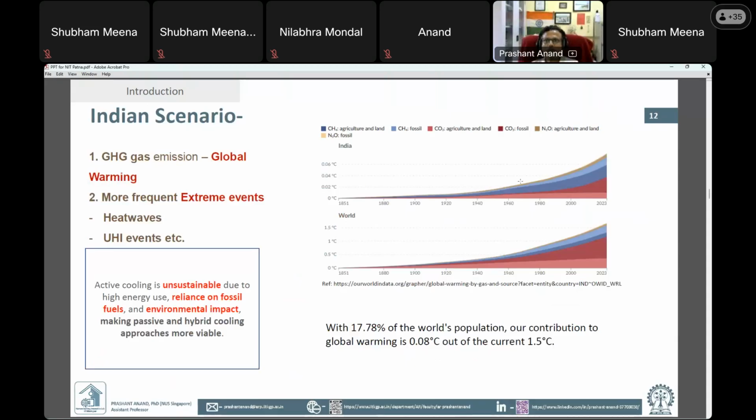So see what the global implications are here. Greenhouse gas emission is related to global warming, and because of that, more frequent extreme events are happening related to heat waves and urban heat island events, etc. In terms of our contribution, we are 17.78% of the world population, and our contribution out of the 1.5 degrees Celsius of global warming is just 0.0 degrees Celsius at the current stage as per this report.